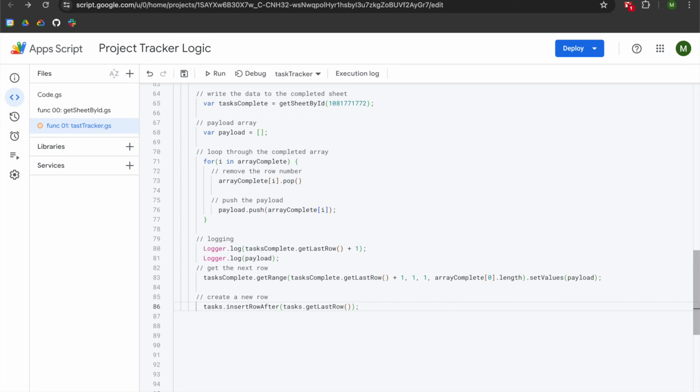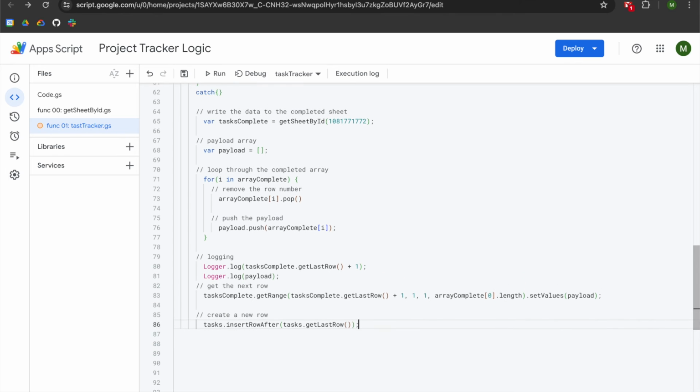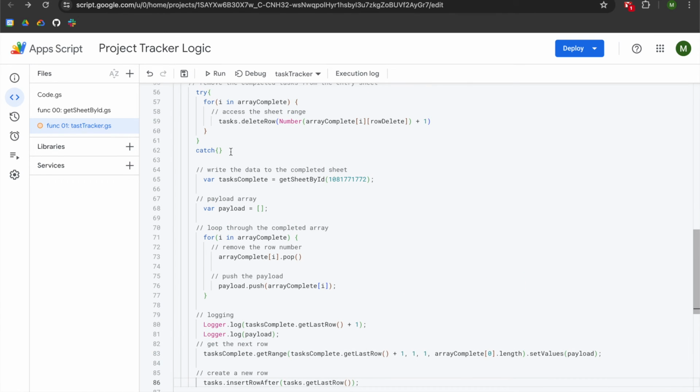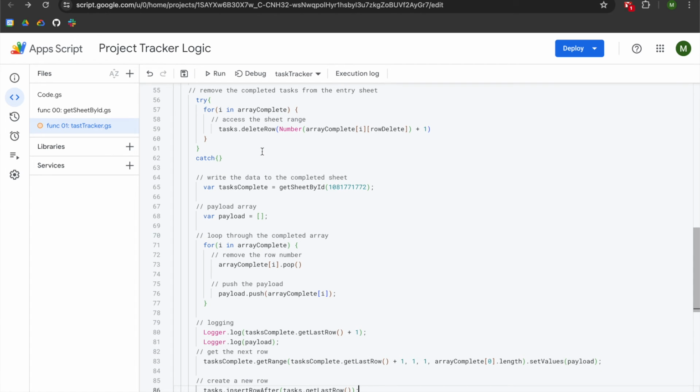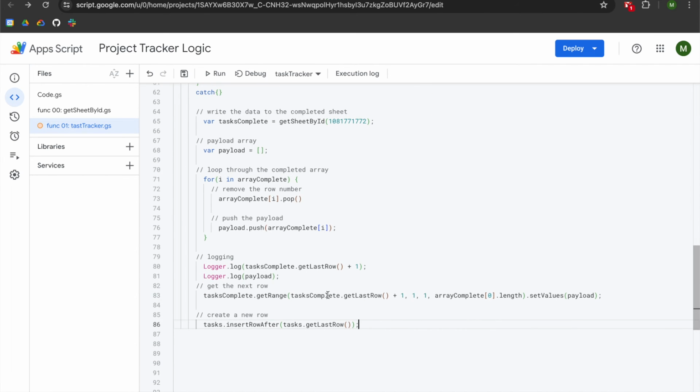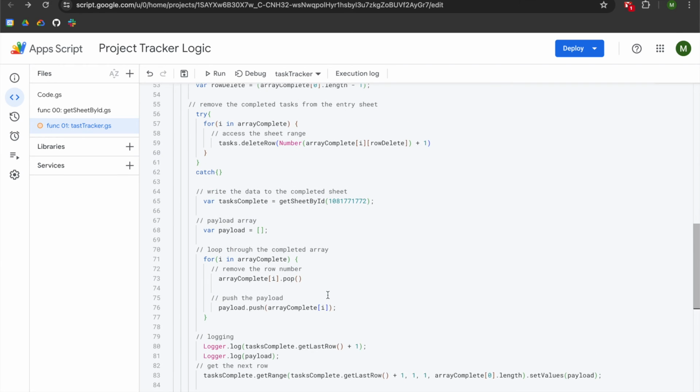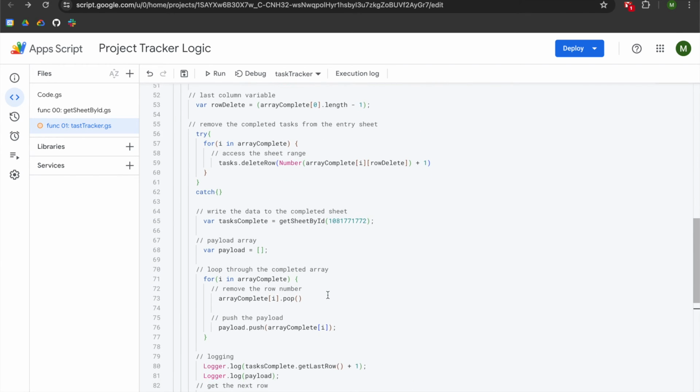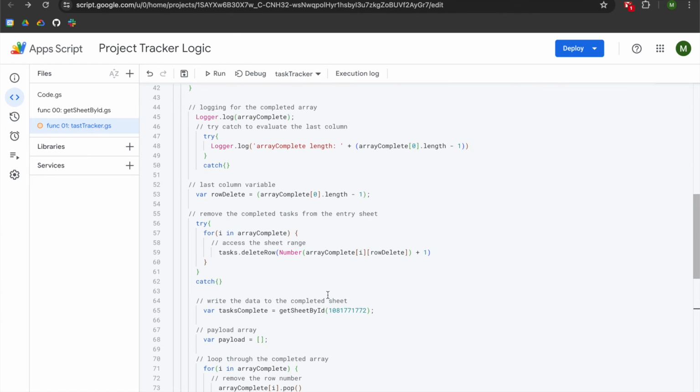So what we have now is some logic in here, and we are going to be making a slight modification. We want to make sure that all of this is within our try statement, because there are going to be some times where we don't have any completed tasks. And if we don't have it in a try catch, then we'll get errors anytime that we don't have a value.